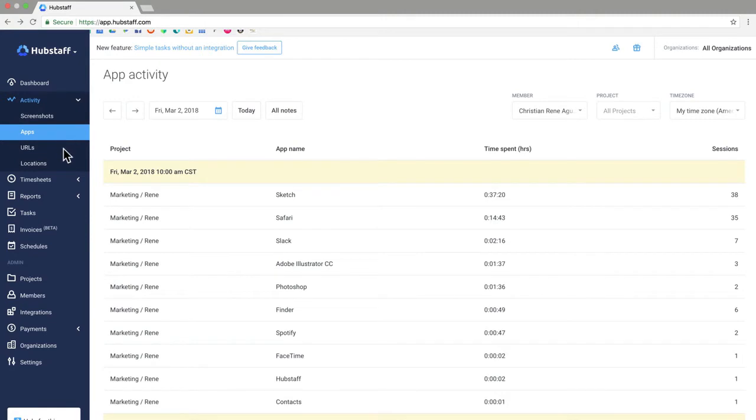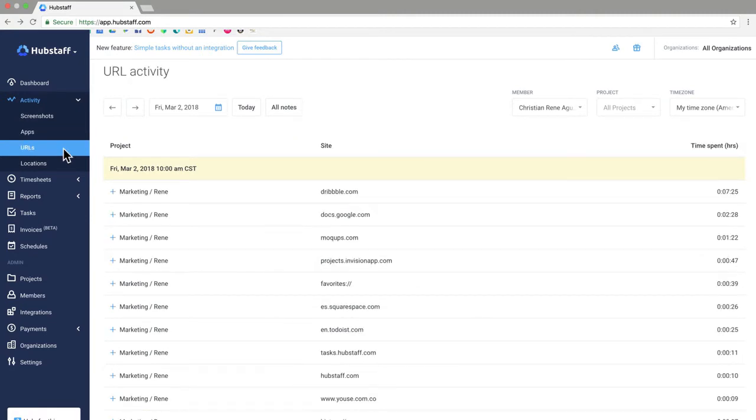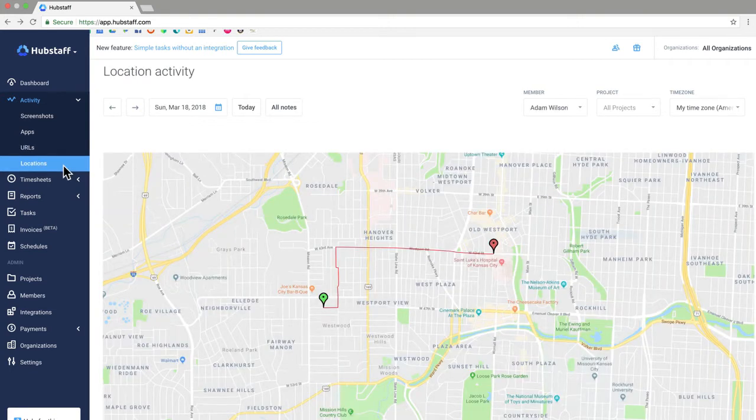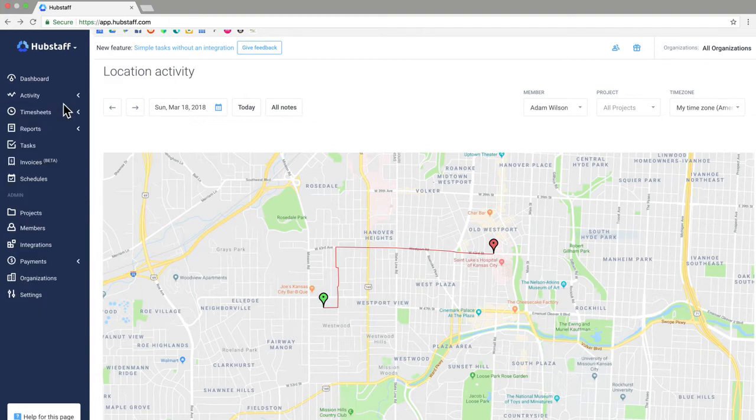And the URL view gives you a look at the websites they're visiting, and it'll show you how long they've been visiting them. If you've got team members who are on the move, you can see where they currently are in the location section. These features can be customized or they can be turned off completely, and I'll show you how to do this at the end of the video.